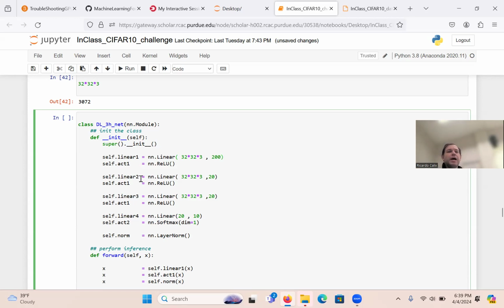Now here we have linear 2, for the next one. So 200 to 100. You see that? That also has a ReLU activation. Make sure you change this to 2. That's usually what I do. And then I'm going to change this to activation 3. Then this one would be what? 100 to 50.